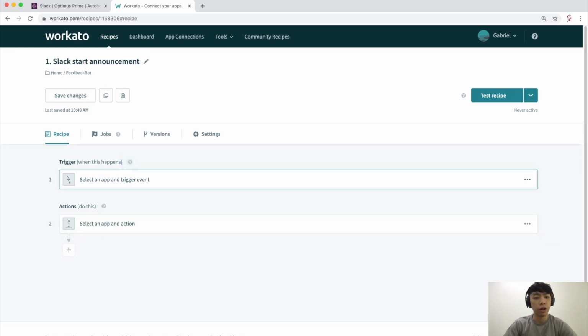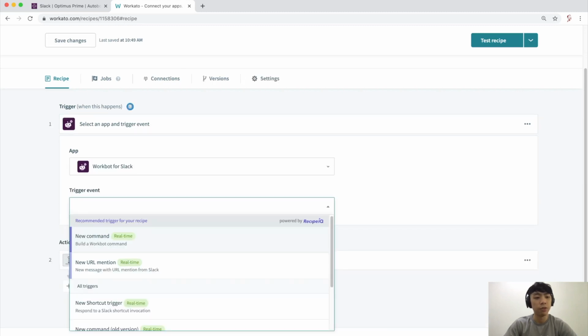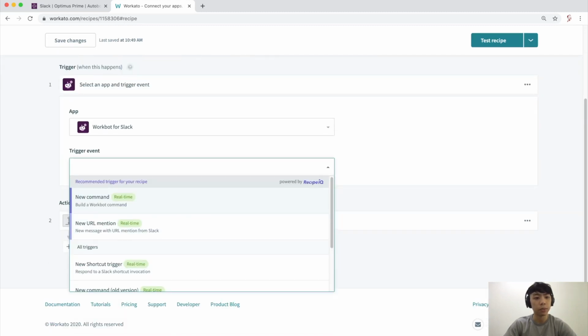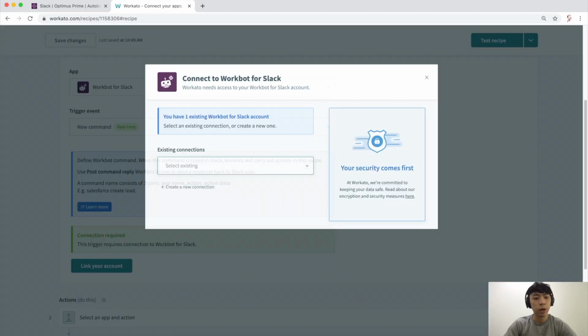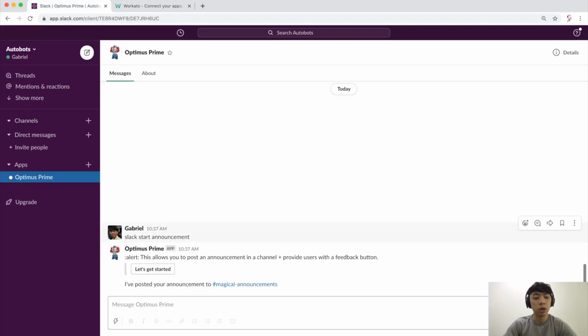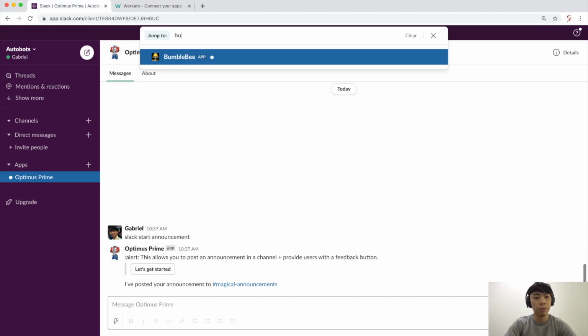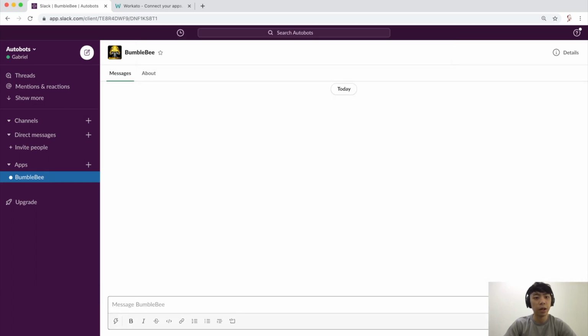So for the trigger, we are going to select Workbot for Slack. And the trigger event over here is going to be new command. First of all, I have to link my account. So this is where I go in here. And for this demo, since I already have Optimus Prime installed with all of these commands, I'm going to use another bot, which I've already set up previously, and that is Bumblebee over here. So I'm just going to link my account up with Bumblebee.